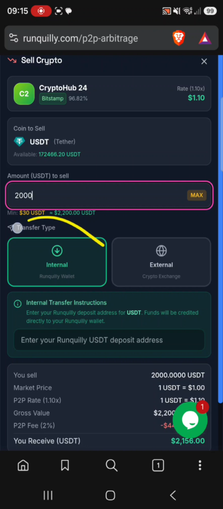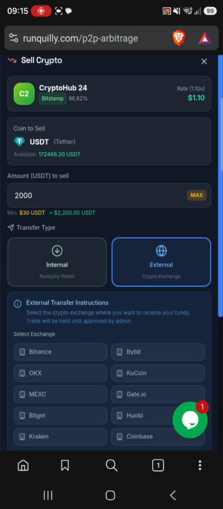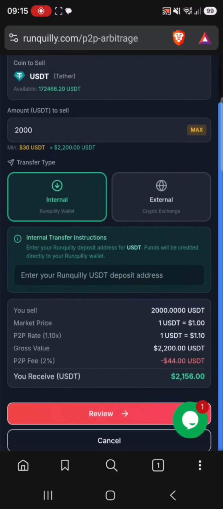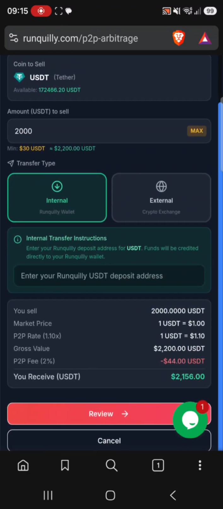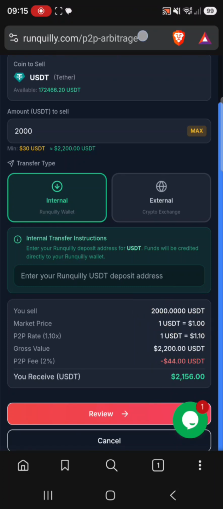Remember I said I'll be receiving internally, so I receive in my Ranquilly account, you can see here. But either way, you can receive in your external wallet like Binance or any other exchange. So I click on internal. Then you can see the charges. My stake is 2000, the rate is 1.10, and the P2P fee is 44 USDT. So my take will be 2156, meaning 156 will be my take profit.